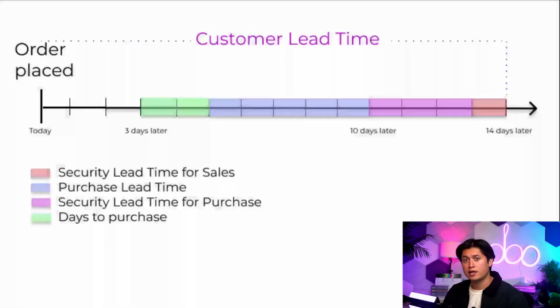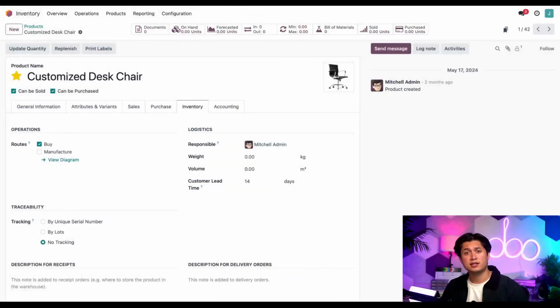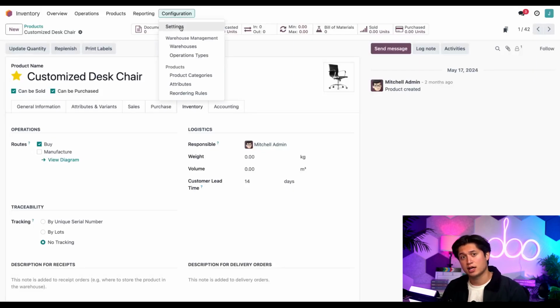Before moving on, I'd like to note that the customer lead time represents the time it takes for all the supply chain actions to get the product to the customer. But the other lead times like purchase or security lead times are evaluated separately. Let's get into the sales security lead time, the other lead time that affects delivery dates. For that, we're going to go to the configuration menu and select settings.